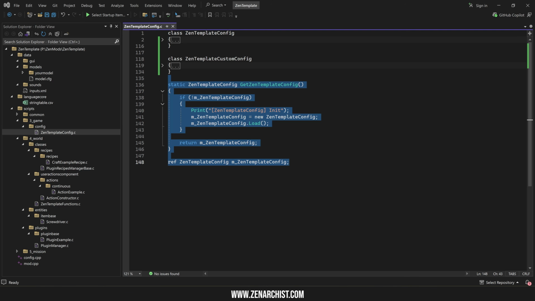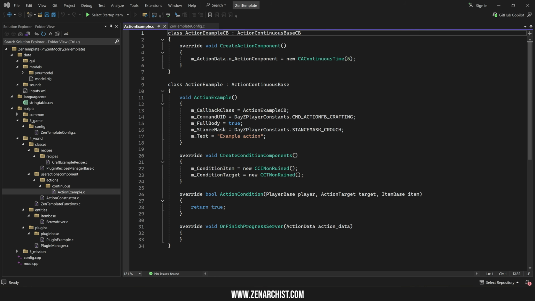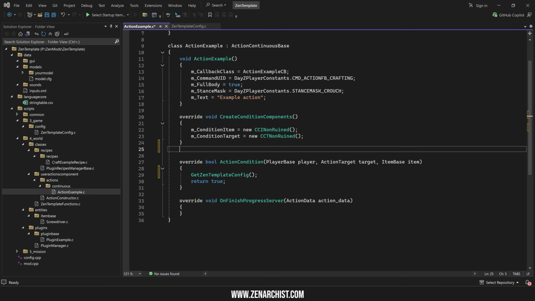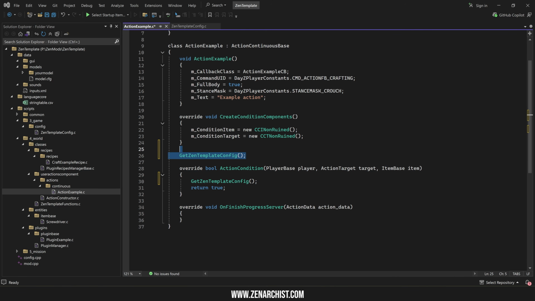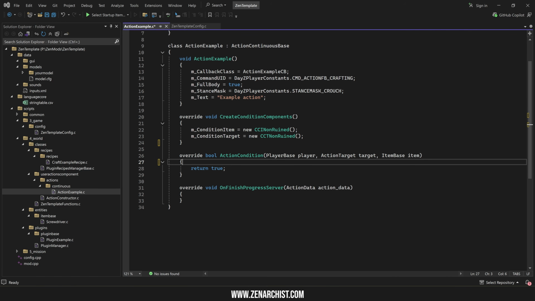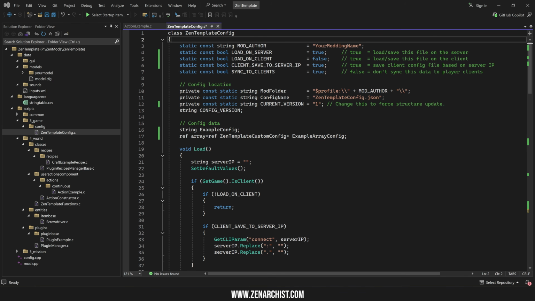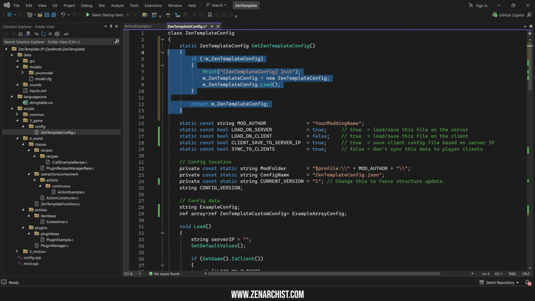This is in the global scope of the entire DayZ script directory of the game, which means we can call getZenTemplateConfig literally anywhere in our code and it will run. We can call it here. I think we can even call it in the global scope. I don't know why you'd do that, but it's accessible in all scopes because we defined it in the global scope.